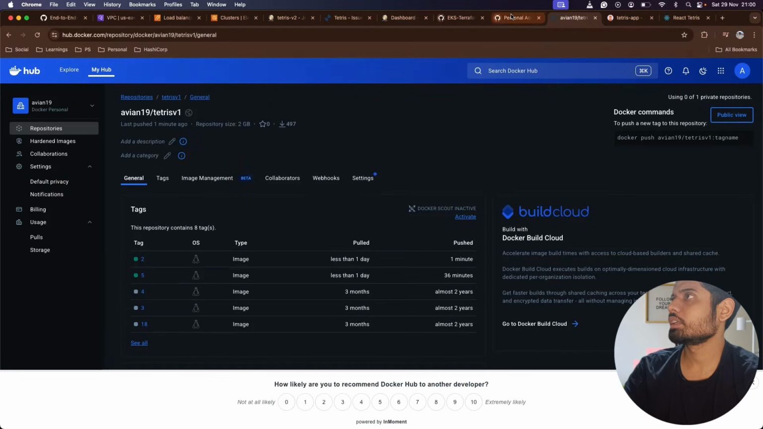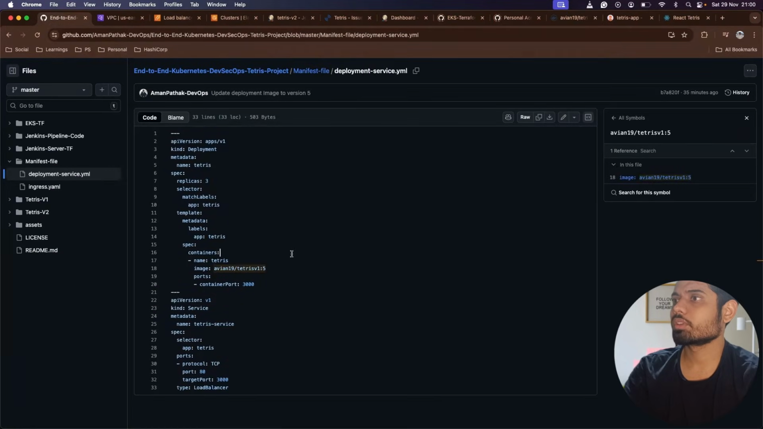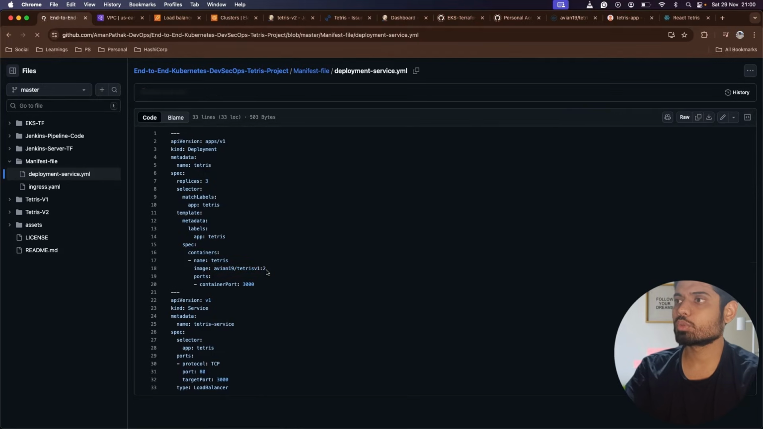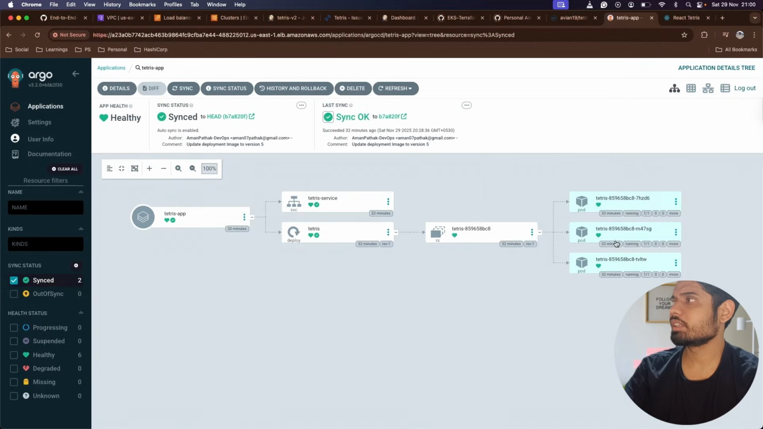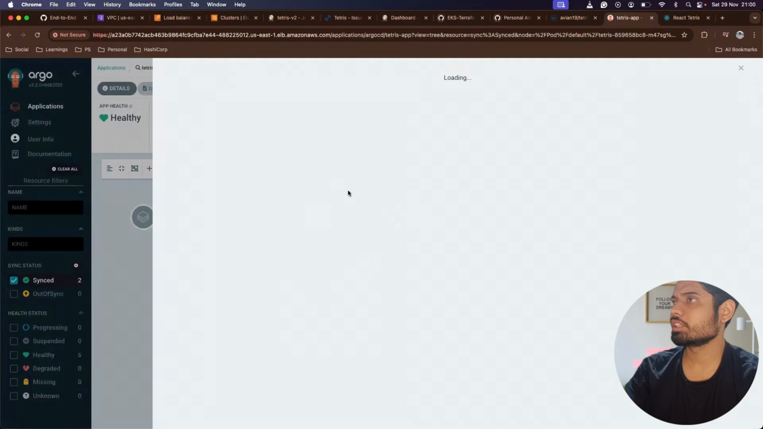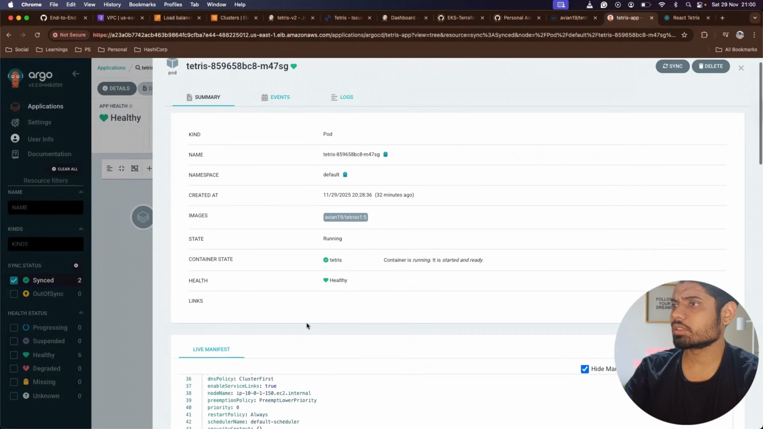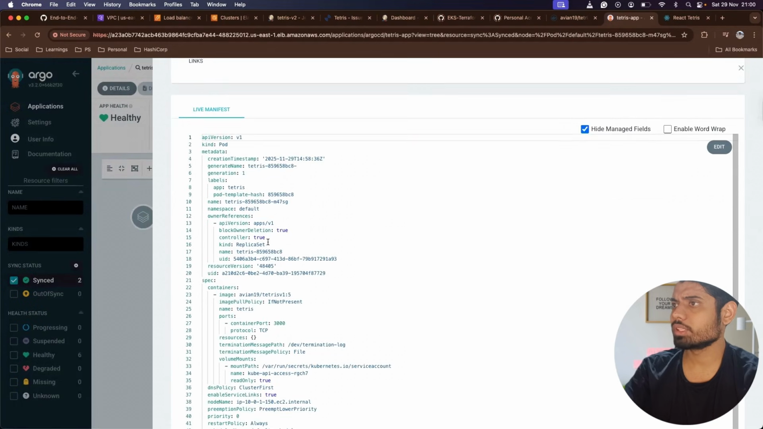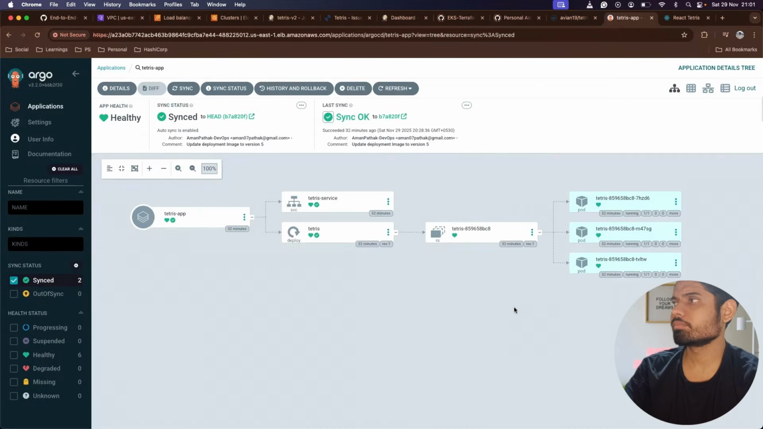So let's check the GitHub repository first. Currently the version is 5, so it should be version 2 or 3. So yes, the version is 2. But we can see that it didn't deploy the latest version. If I check the image tag for this, it should be version 5. Yes, but it didn't trigger right now. So yeah, because by default it takes some time.